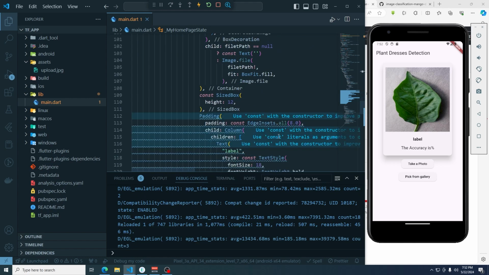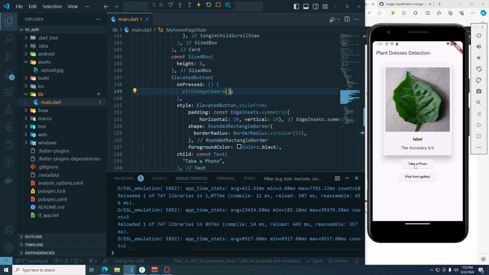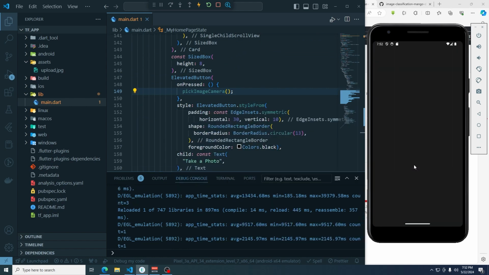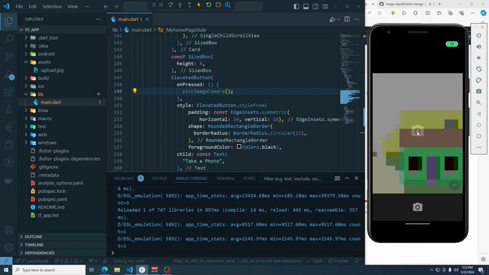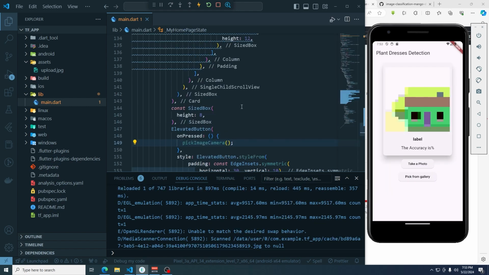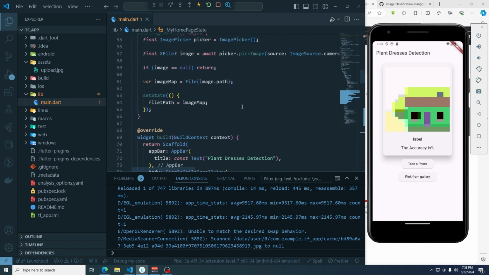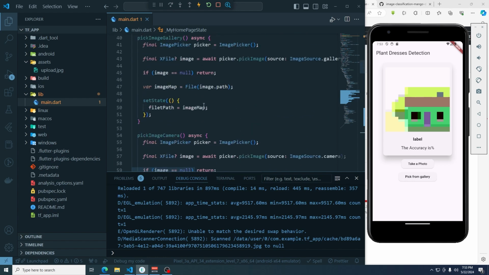So let's make sure to call it where we are picking the image from the camera. And let's save the app to see if we'll be able to launch the camera. And yeah, we now have our camera launched successfully. We can take a picture and load it. So I guess our functionalities for picking the image and displaying it are working successfully. So it's now time for us to make use of Flutter TF Lite.